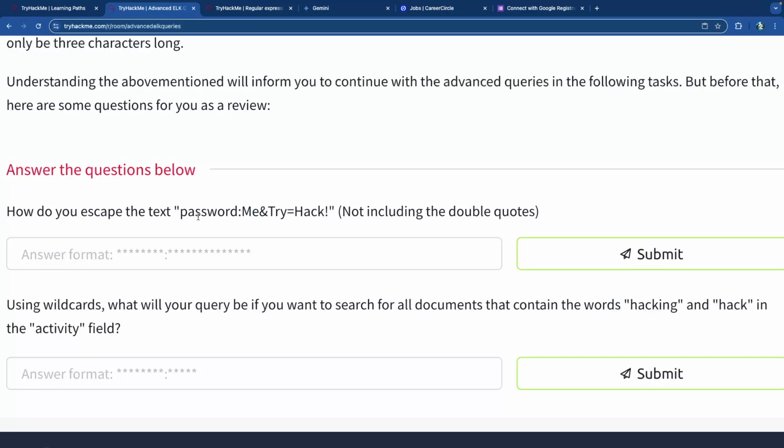So how do you escape the text password me and try equals hack, not including the double quotes? So remember, we need to do an escape before this, we need to do an escape before this, and escape before that. So it's going to be password, and then me, escape, so backslash, and then try, escape, equal, hack, escape, exclamation. And that should be it.